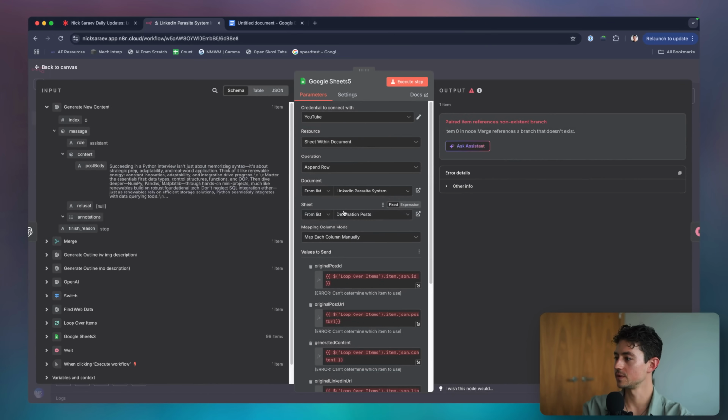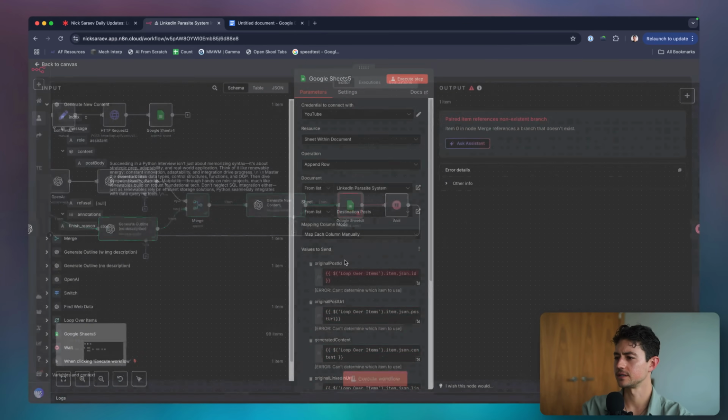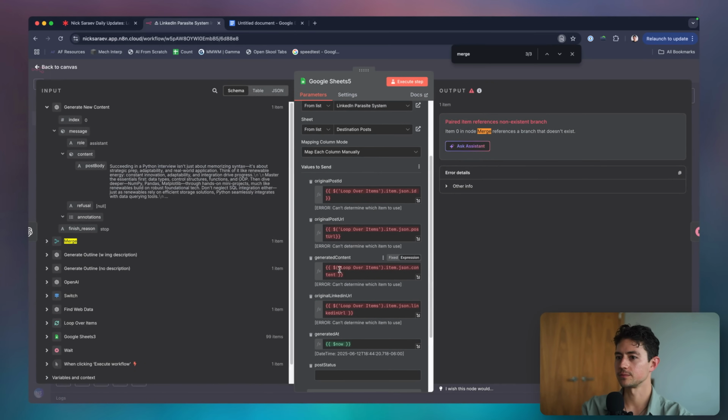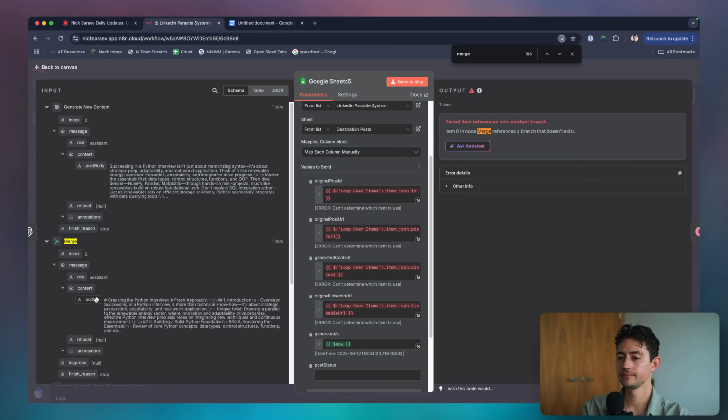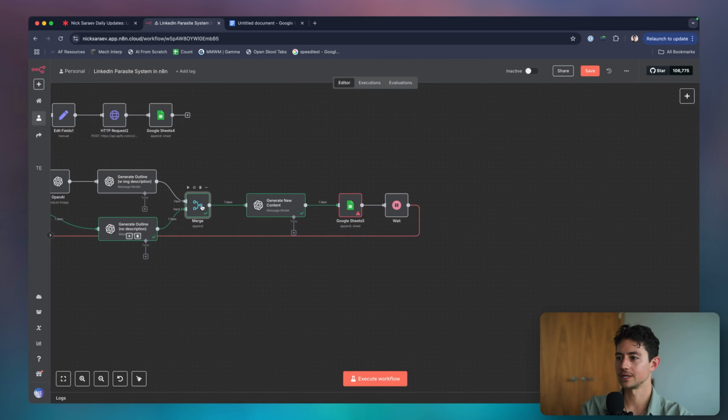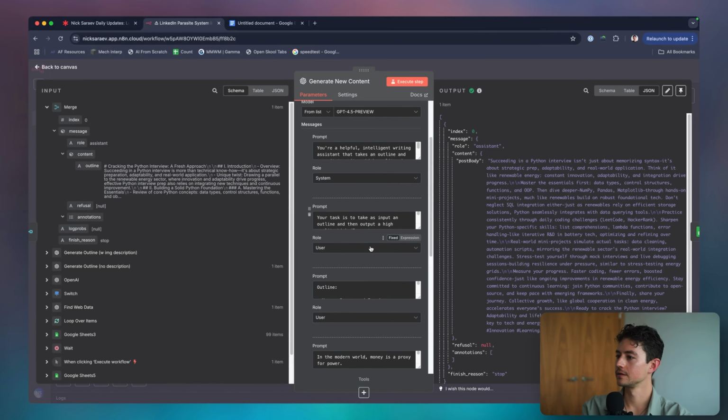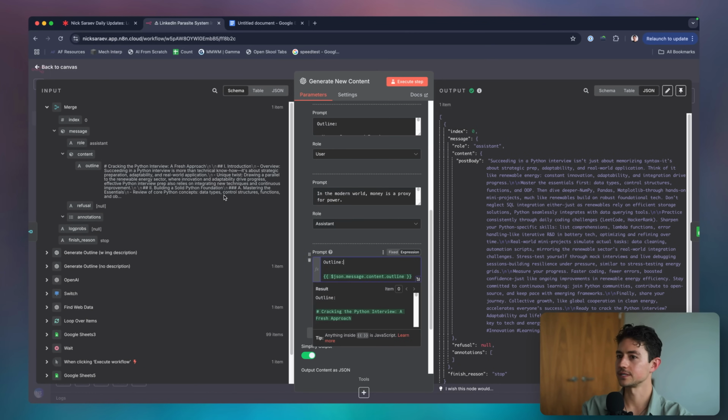Looks like we ran into some issue. Why? Branch not found. Item 0 in node merge references a branch that doesn't exist. I don't understand what the hell we're talking about here. Content outline. Weird. Content outline. What do we do here? Looks like we fed content outline.